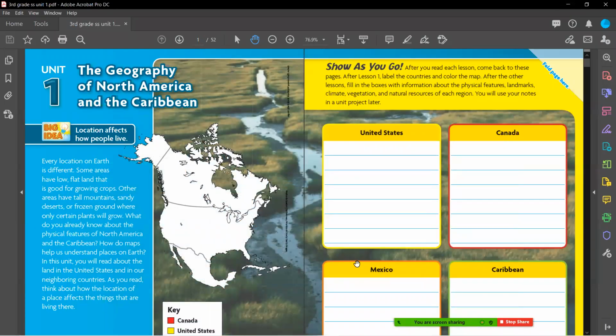So I'm going to go through your lesson up through page 14, and that's going to take you through everything you need for this week. Now, when we start our unit, we have the unit number and the unit title, and we have the big idea. So the big idea is what we're going to be learning about throughout the entire unit, which is location affects how people live. So the place where someone lives will affect what kind of lifestyle they're going to have.